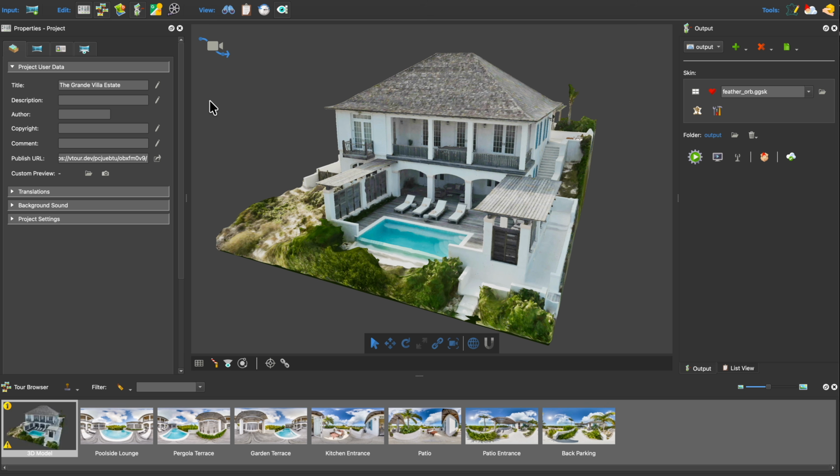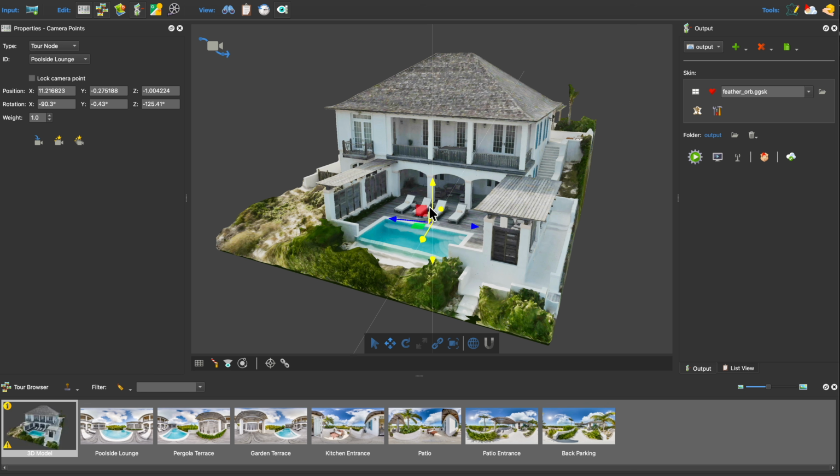And since we have an understanding of the scene and know where each panorama was taken, we can start by dragging panorama nodes from the tree browser and dropping them roughly at the correct position. I'll start with the poolside lounge panorama. And after placing it in the model, I just need to drag it up a little to a realistic camera height.